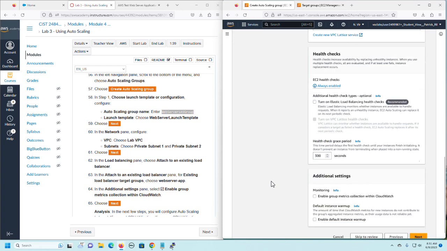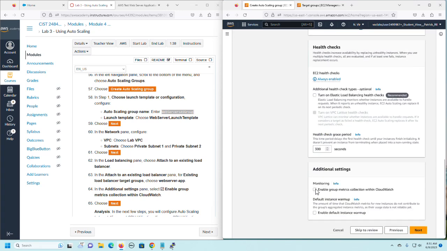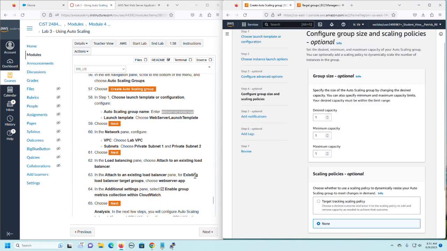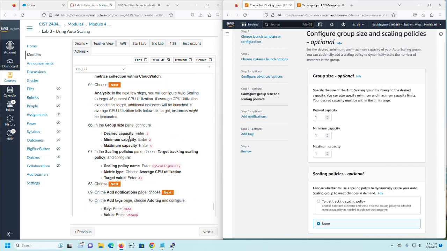Enable group metrics from CloudWatch. Next. And then we're basically going to set what is our desired number we're going to have spread out. So desired number is 2. The least we want, minimum capacity, will be 2, and max will be 4. So it can scale in and out to that.